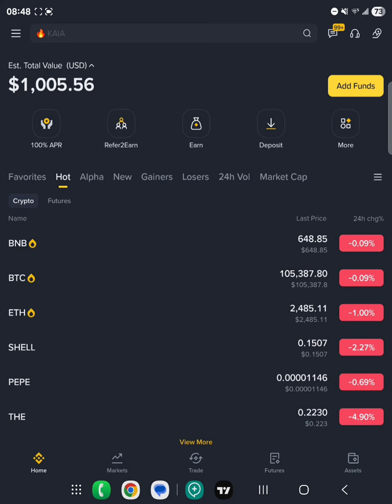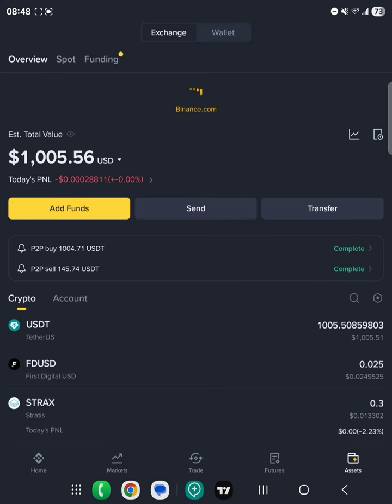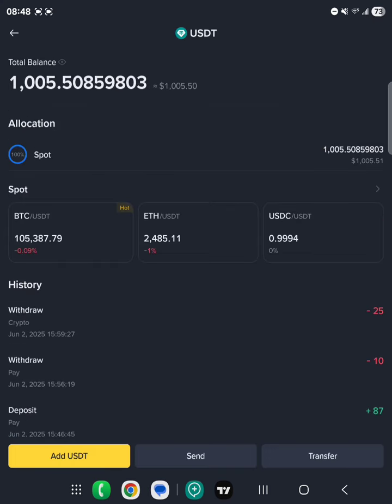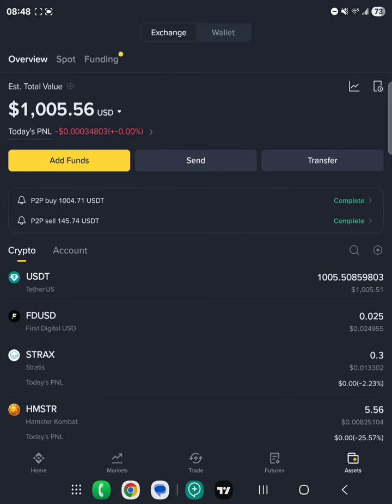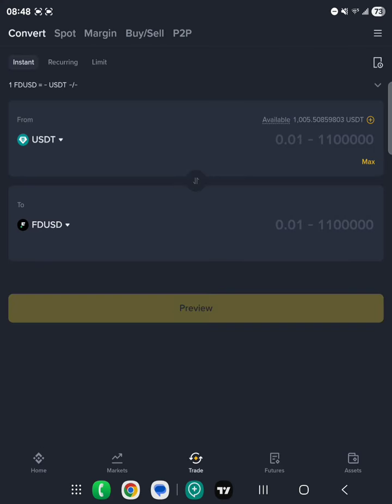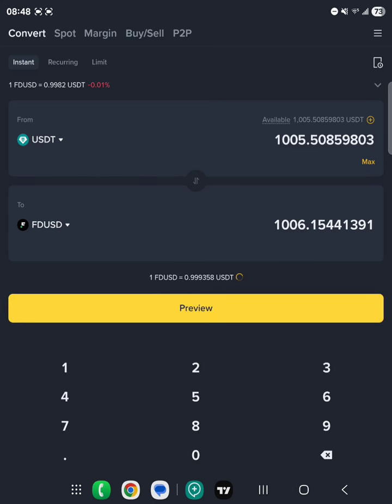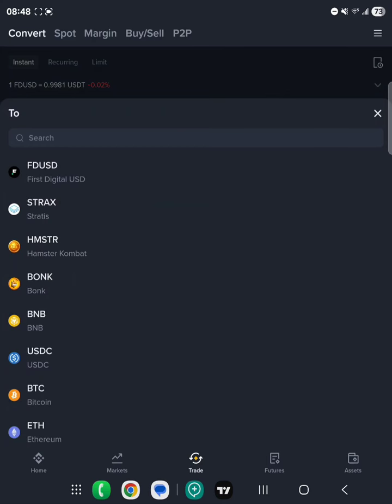So first things first, as you can see, the money is in USDT form. So what I will need to do first is to convert. So I will go back, I will click on trade. On the top far left, there is the convert button, you click on it. So I will select the maximum amount. As you can see, it is 1005 USDT. I will convert it to Waxp.